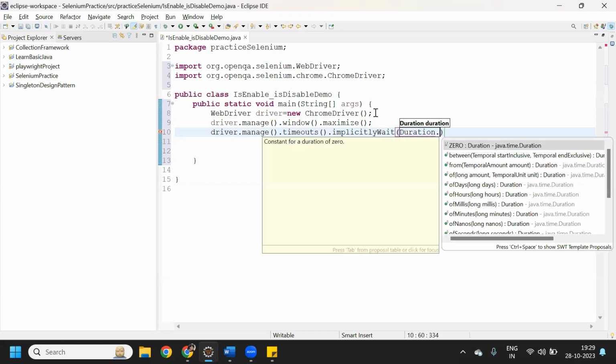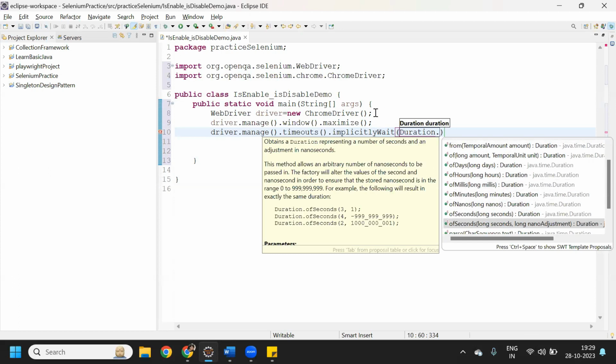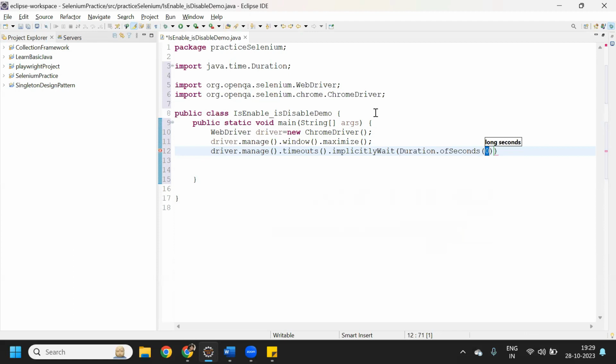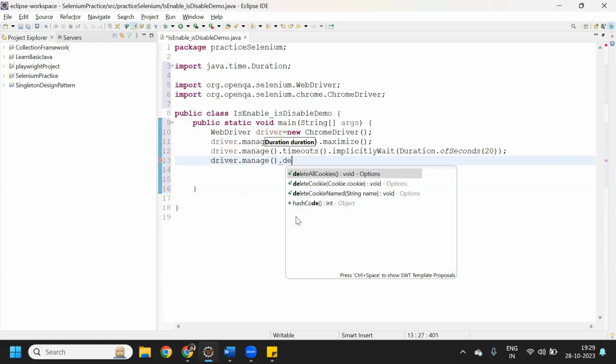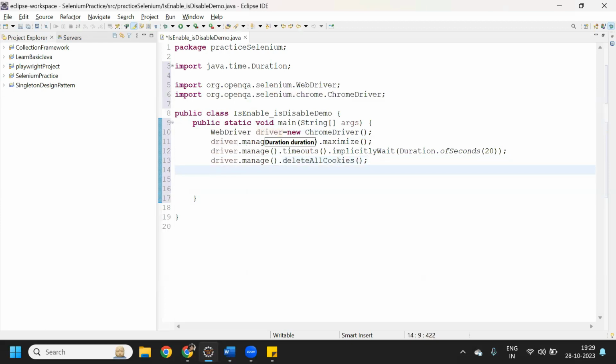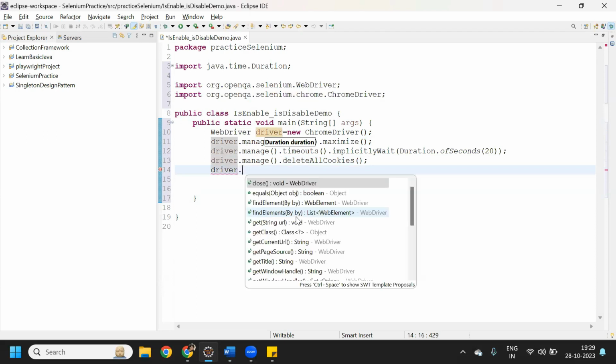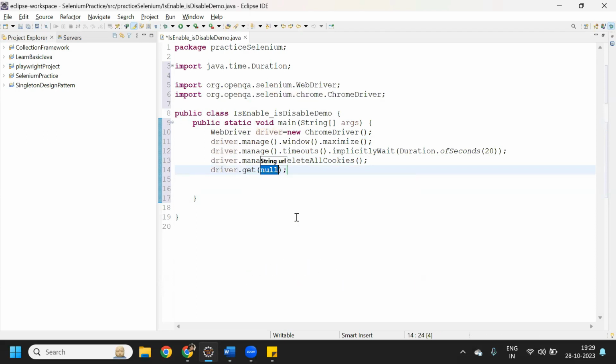Duration.ofSeconds. Here I'll put 20 seconds, and now we can delete the cookies: driver.manage().deleteAllCookies(), and then we can launch the application with driver.get, and here we can pass the URL. This is the URL. I'll pass it here.